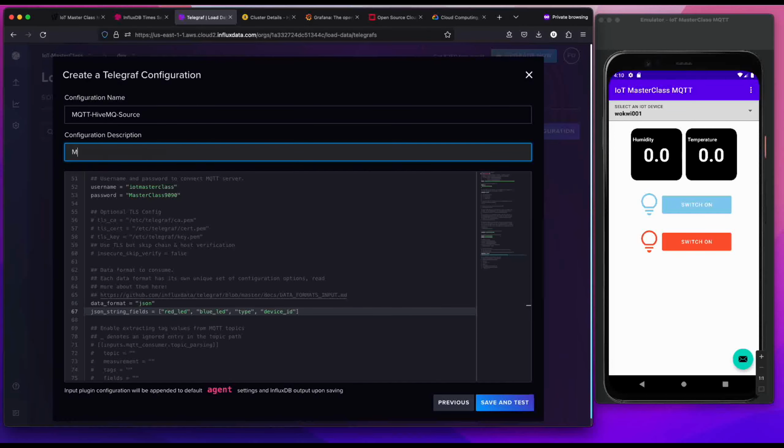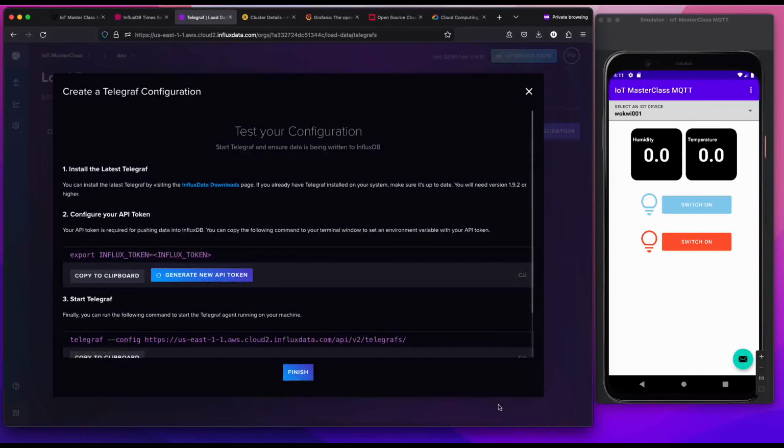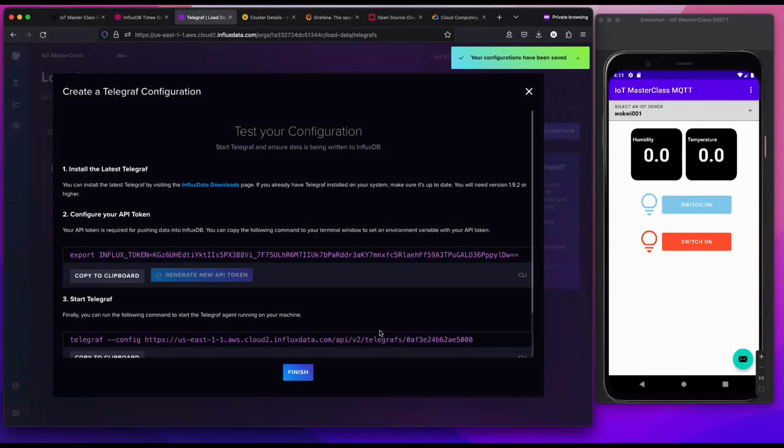Description, basically just put MQTT parser. Whatever. Save and test. Okay, so to run Telegraf, there are three things you need to do. First, you need to install Telegraf on your local machine, right? You need Telegraf installed on your local machine. You need to configure your API token, right? You need to configure your API token.